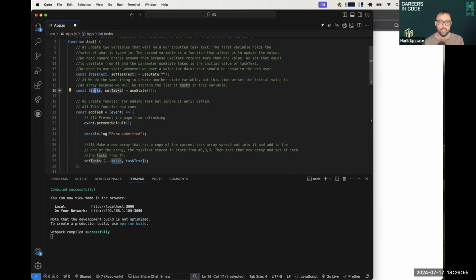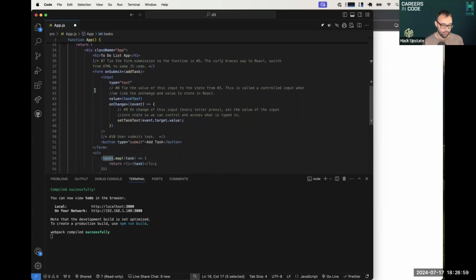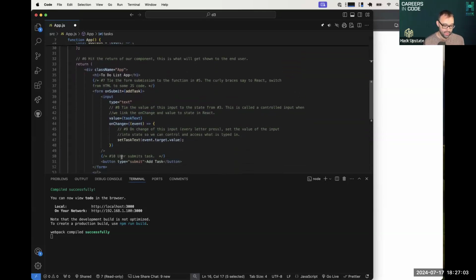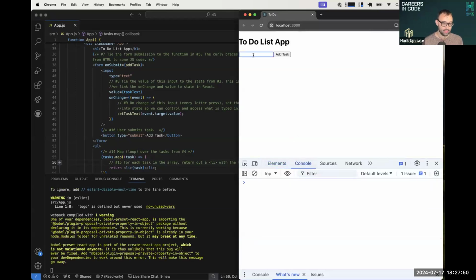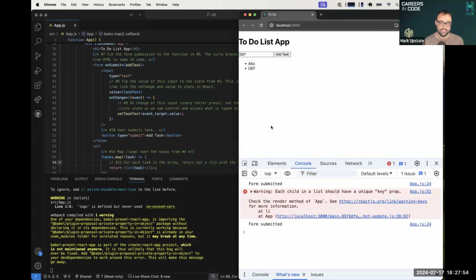Tasks is now updated. Because tasks is updated, React comes down all the way to this map and says, okay, 14, map, which is a type of loop, over the tasks from number 4. And what we are doing is we're saying 15, for each task in the array, return out a list item with the task text in between the tags. And with all of that said, when we come in here and type in ABC and DEF, we see those items show up.